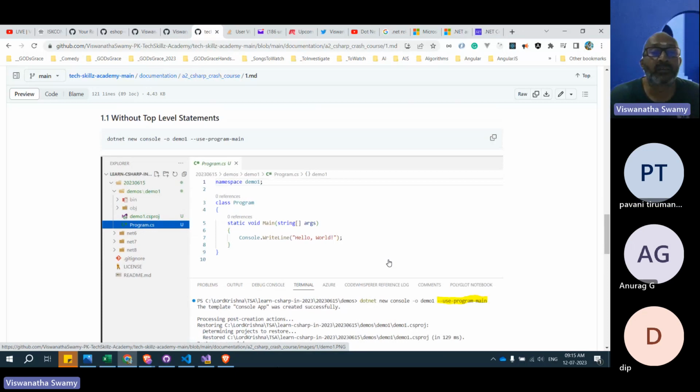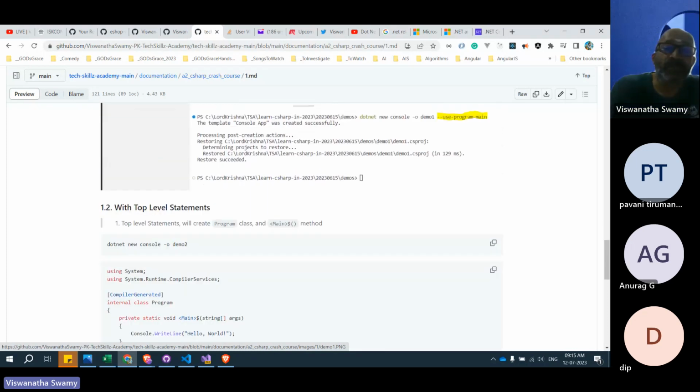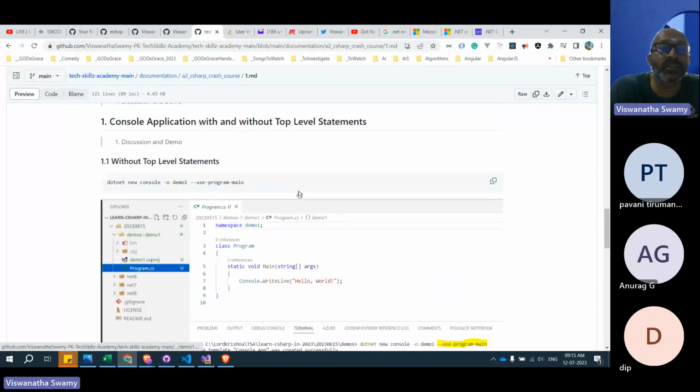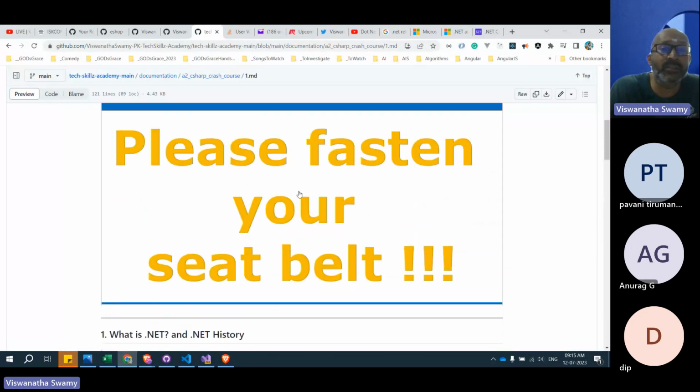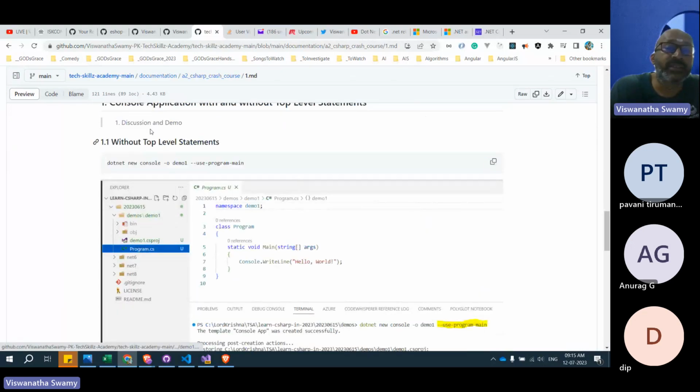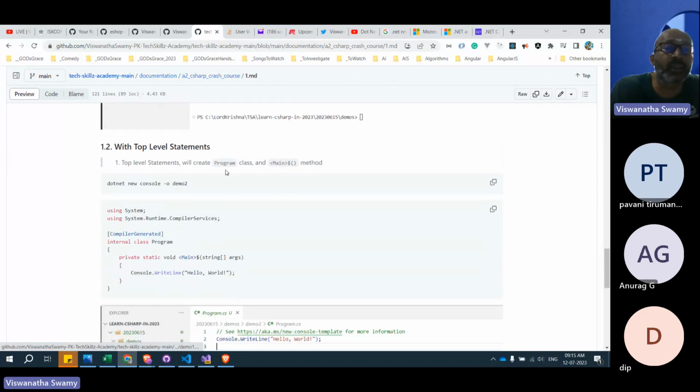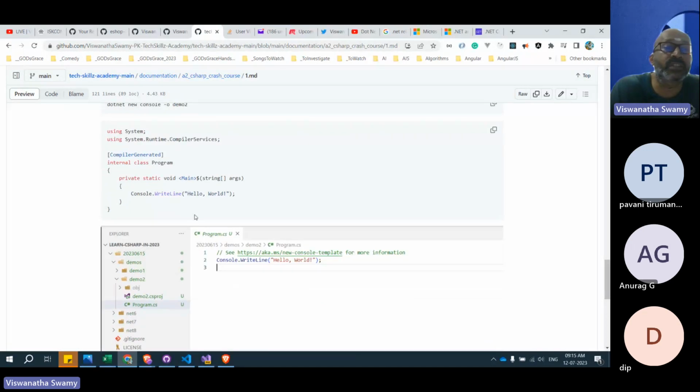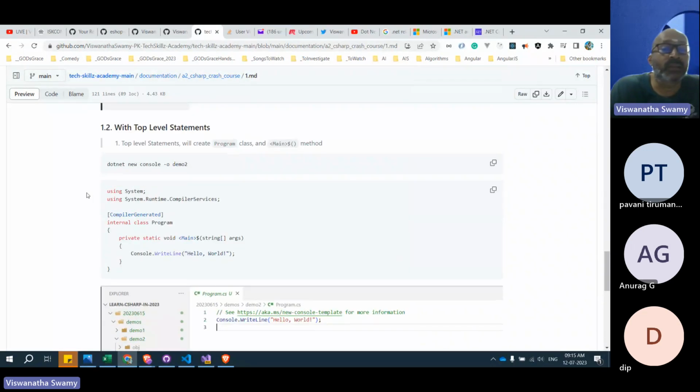But we will use Visual Studio Code. I've gathered all the commands, but I'm just giving you, still this documentation is work in progress. I'm explaining what will happen. So we'll see how you use the program with top level statements and how you use it without top level statements.